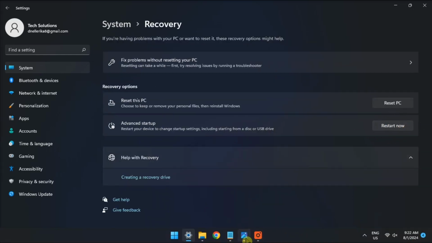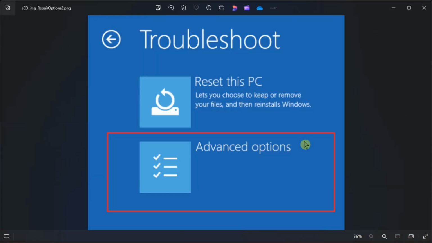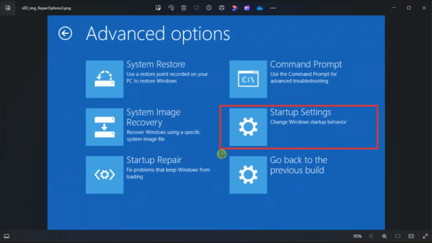Now, when your system restarts, select Troubleshoot, choose Advanced Options, select Startup Settings, then click Restart. Again, once restarted, select Option 5 to launch your PC into safe mode with networking. And that's how you can fix screen flickering and flashing on your Windows 10 and Windows 11 computer.